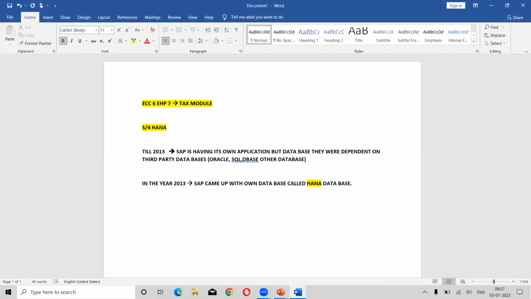As I said, whenever we want to use ECC, what is the minimum requirement? If you want to install an ECC server, the minimum requirement is that you can have a maximum of 4 GB to 8 GB RAM, and a minimum of 350 GB to 500 GB hard disk drive.